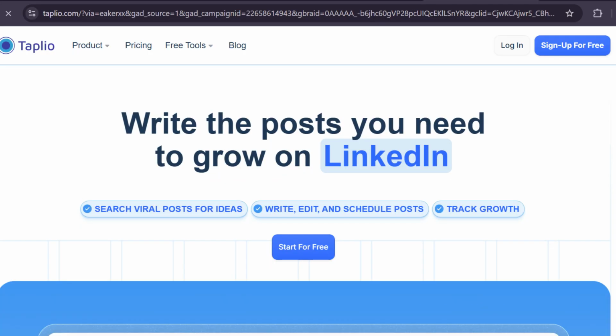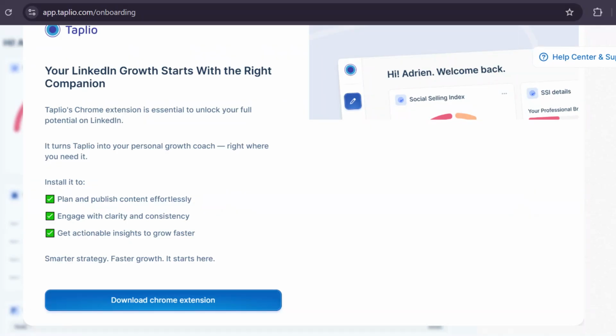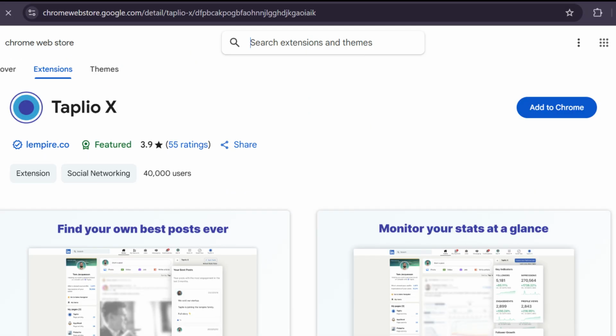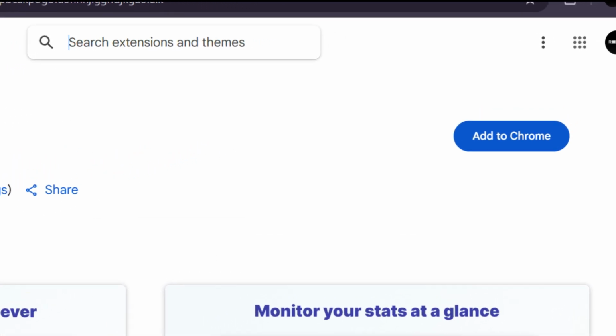First of all, go onto the Taplio website. Here, you'll need to sign up, or you can just click on Start for free. You'll get this option to download the Chrome extension. Click on it. You'll be redirected to the Chrome Web Store. Here, click Add to Chrome in order to add the extension of Taplio X onto your Google.